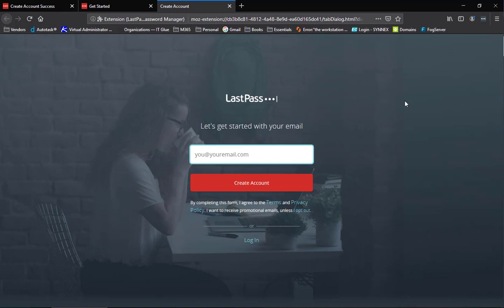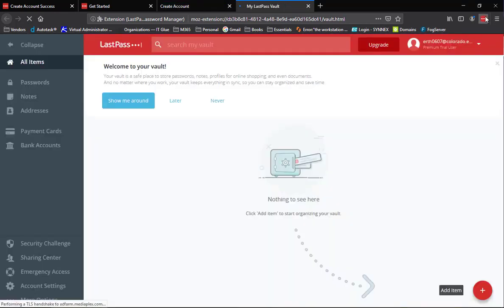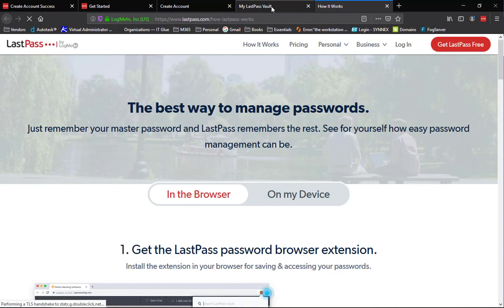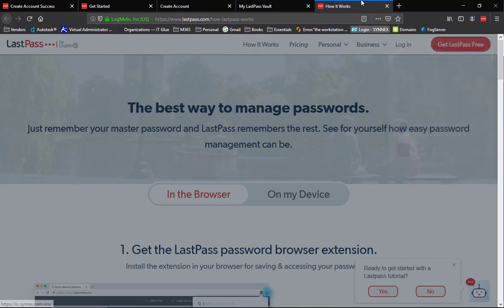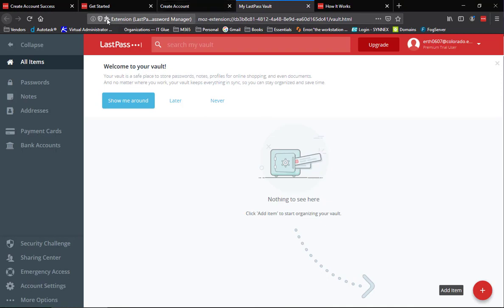Now you'll notice that when I successfully logged in, it brought up my LastPass vault, and it brought in how it works. So this allows you to select common websites, so Google, Facebook, PayPal, and Netflix. I'm going to go ahead and click on Remind Me Later. Here is our LastPass vault where all of our passwords will be stored.